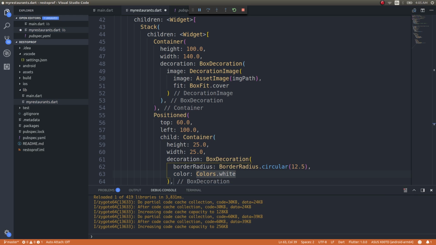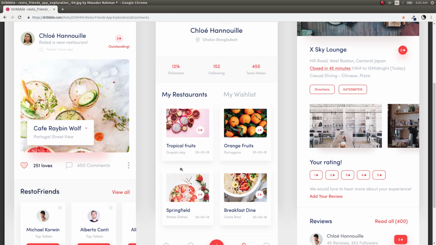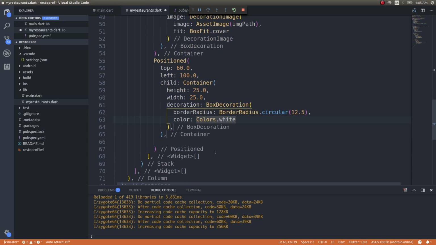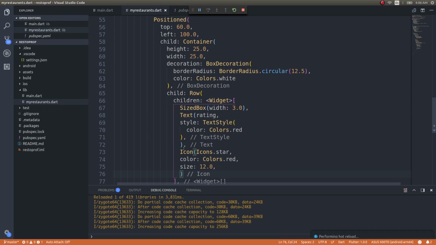Now we just need a couple more stuff done, right? And that is, there is some small text inside this particular container. So I'll go ahead and add that. After this decoration I'll give a child. This will be a row as usual, and I'll place those two elements and then resume video recording. Save this. Let's see how this looks on our device.